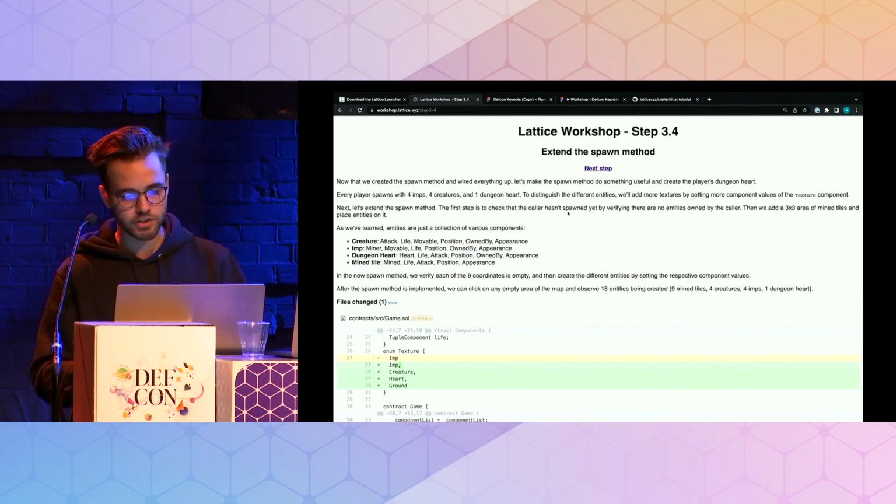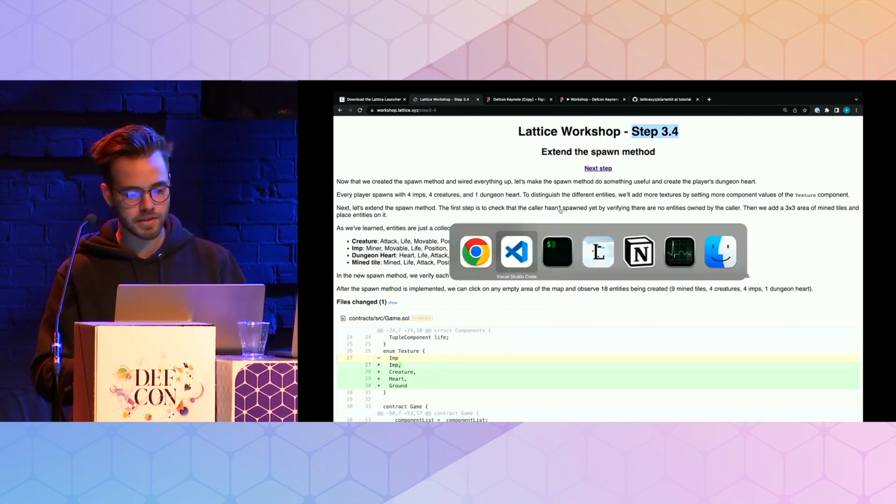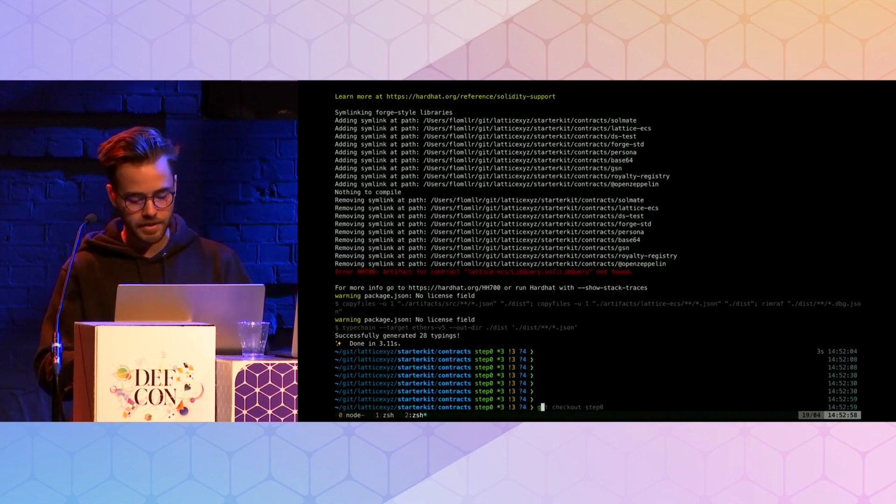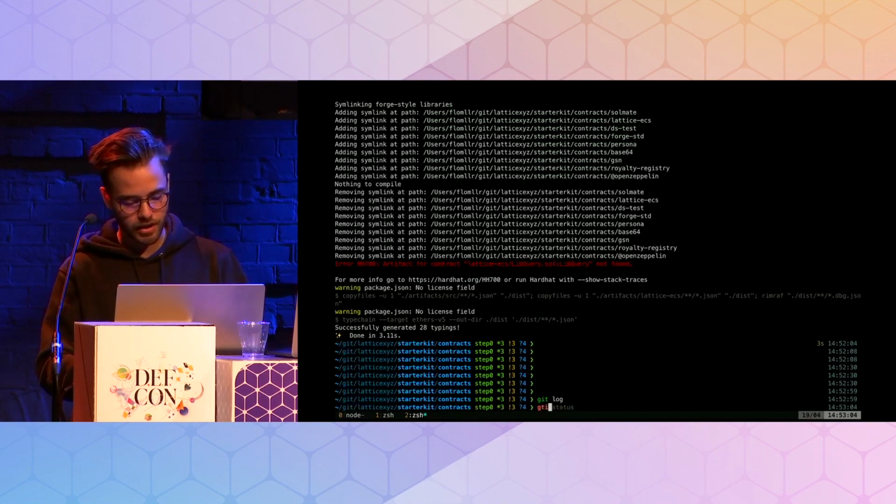So if you get stuck somewhere, you can just jump to the respective commit hash of step 3.4 in this case, and then basically continue from that state. So what we can do is check out step 3 or step 4 and then go back to step 3 basically.